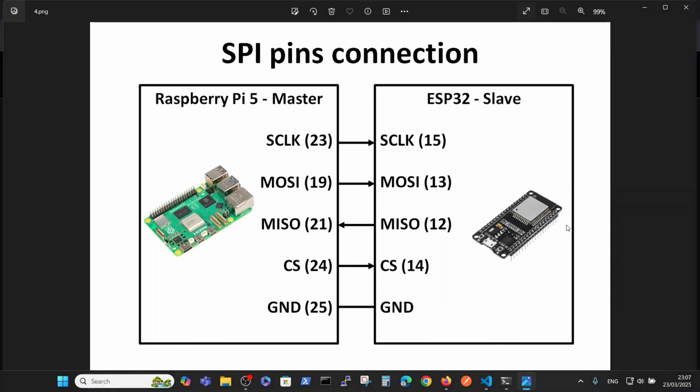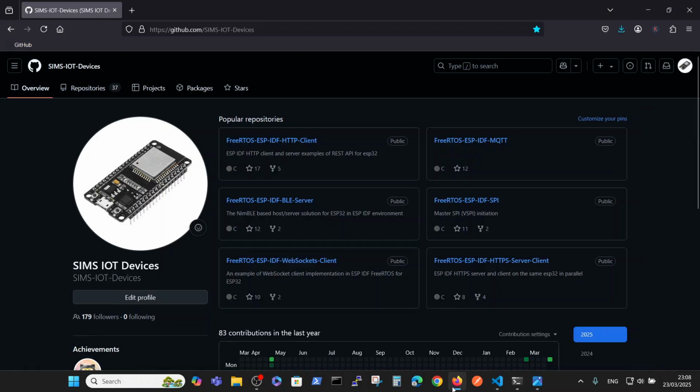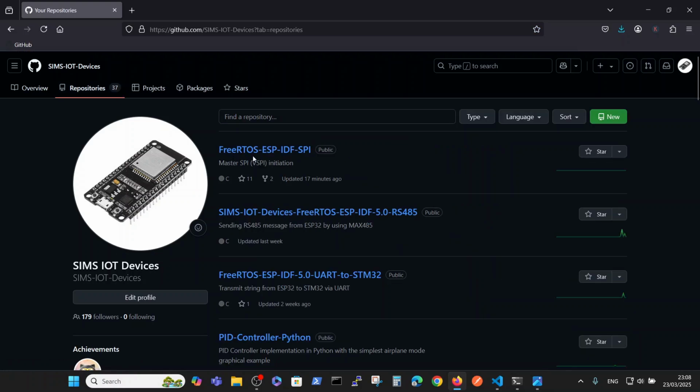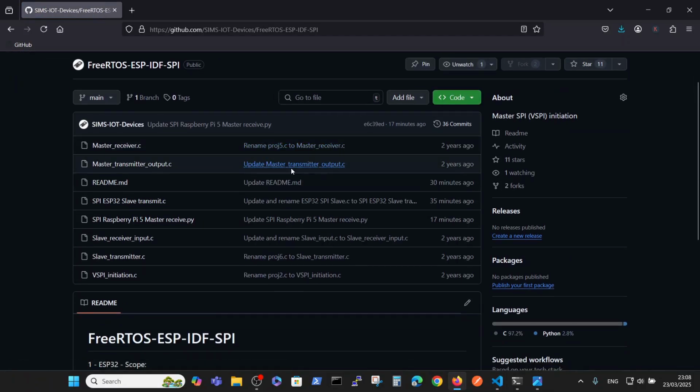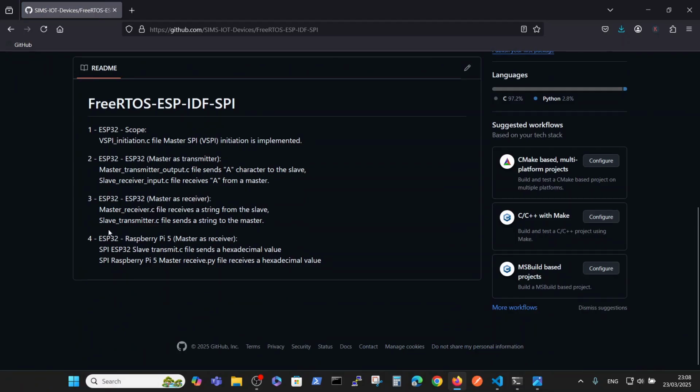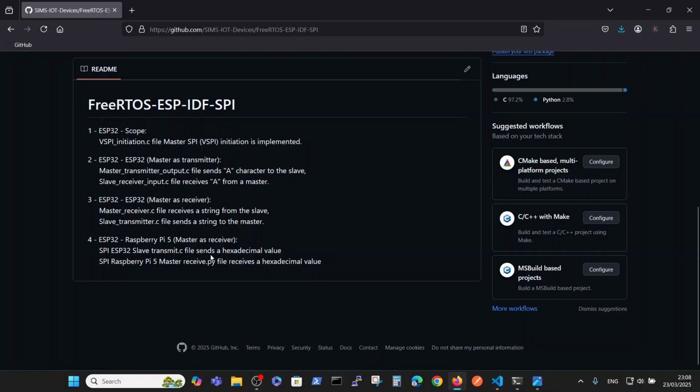Now let's go to the code. Here inside the SIMS IoT devices repositories, we have a FreeRTOS ESP-IDF SPI repository. Here we have different SPI communication examples, where specifically now we are talking about example number 4, where ESP32 is connected to Raspberry Pi 5. And here you can see the two files that we are using. The first one is the ESP32 slave transmit.c file, and the other one is the SPI Raspberry Pi 5 master receive Python file.